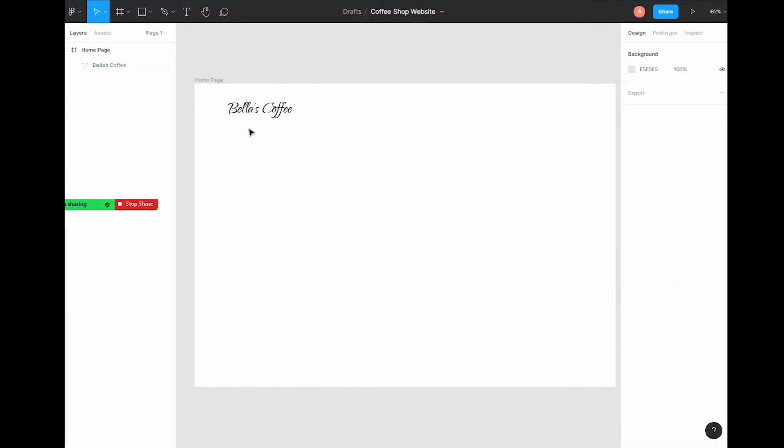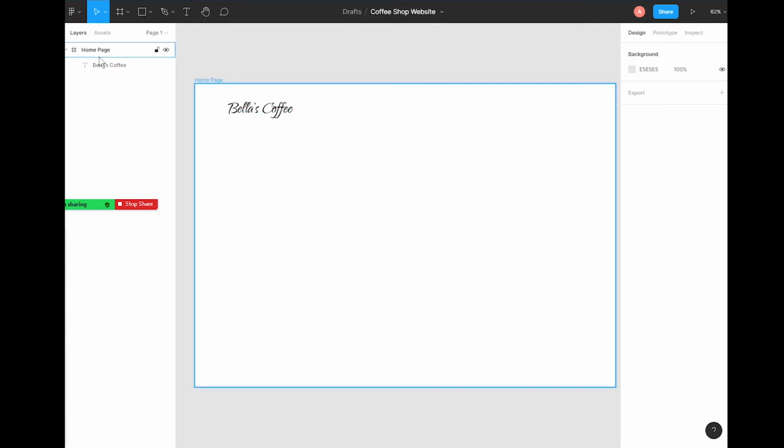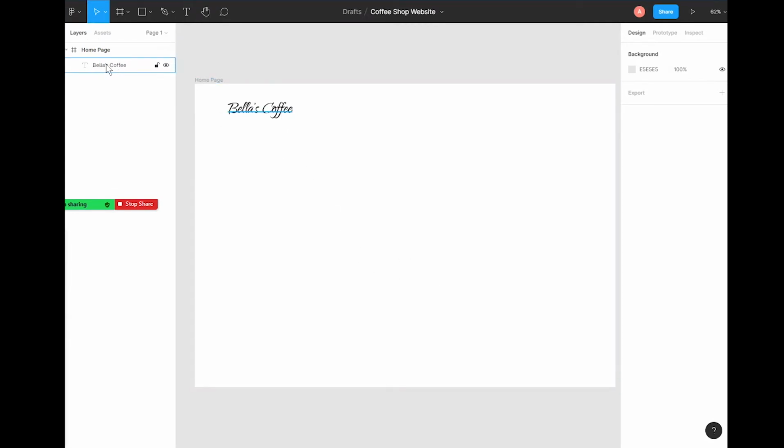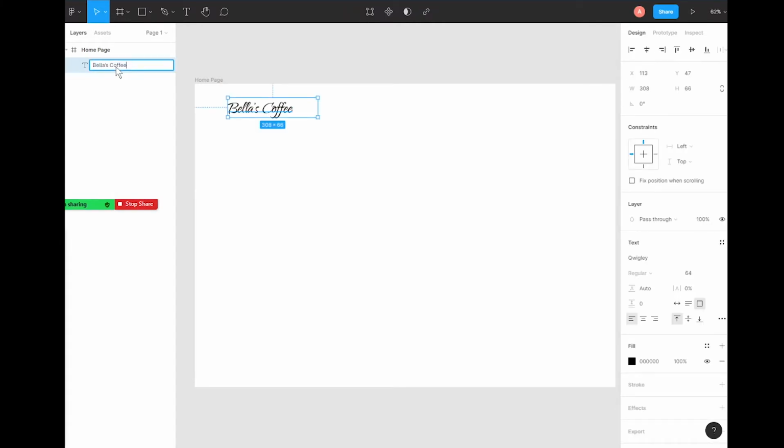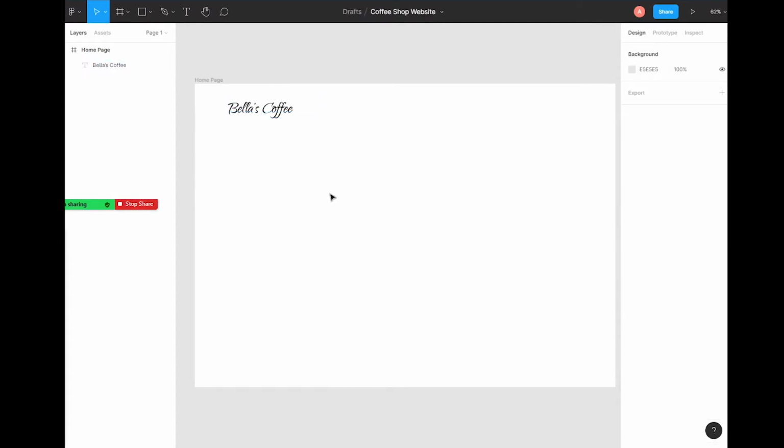What you'll notice is now that we've added text, we have a little layer for it over here that has a T for text. This text is usually going to be labeled whatever you actually typed in there, which is fine for short things. But as they get longer, or say we refer to Bella's Coffee somewhere else, it might be worth noting like this is the site title or something. So you can double click on these and rename them as well if you want.